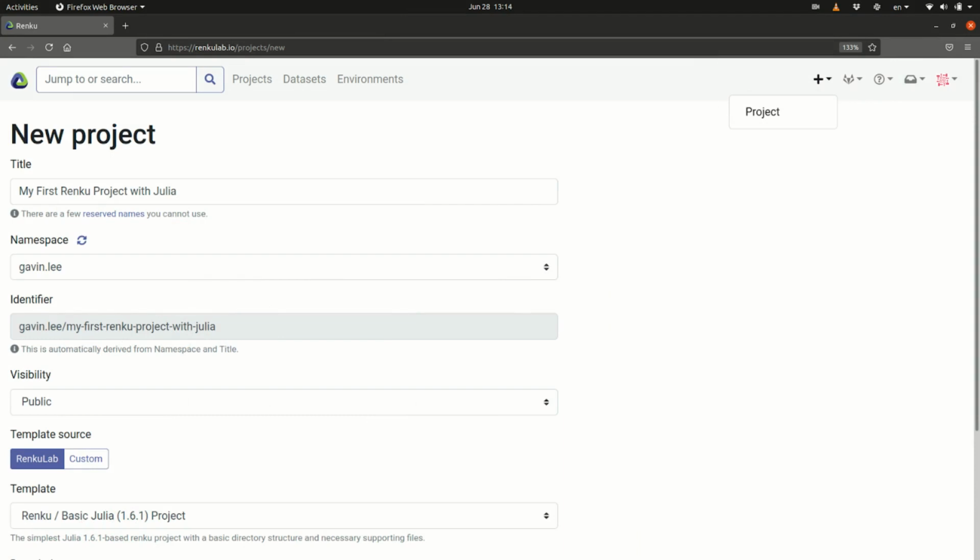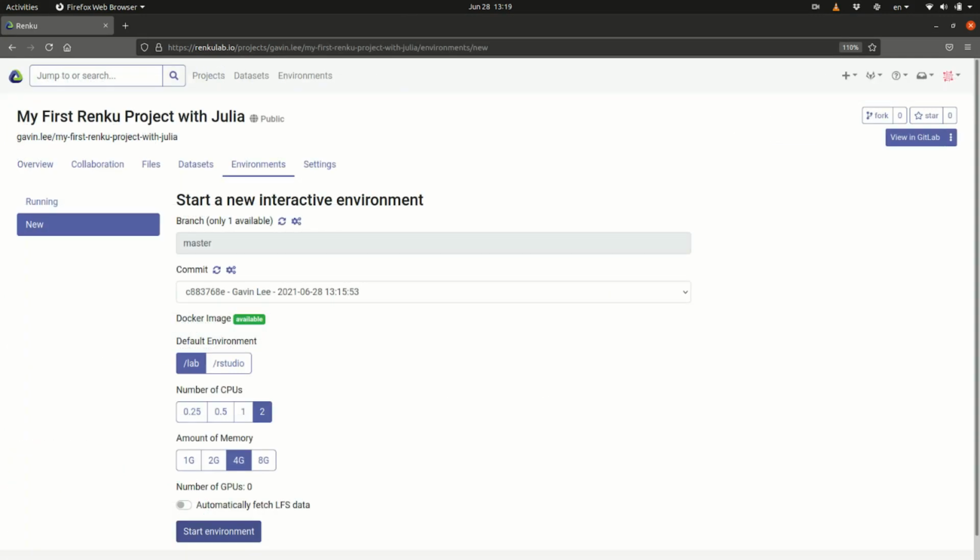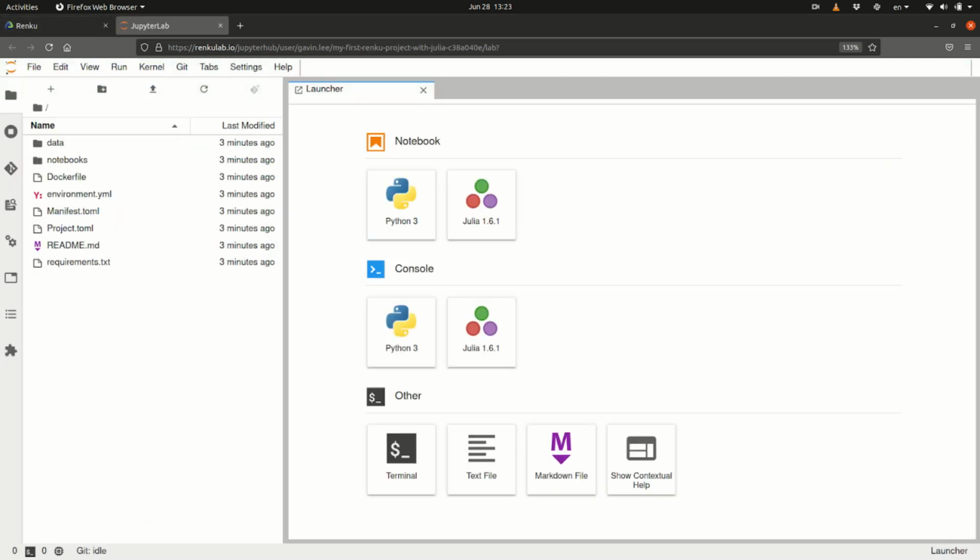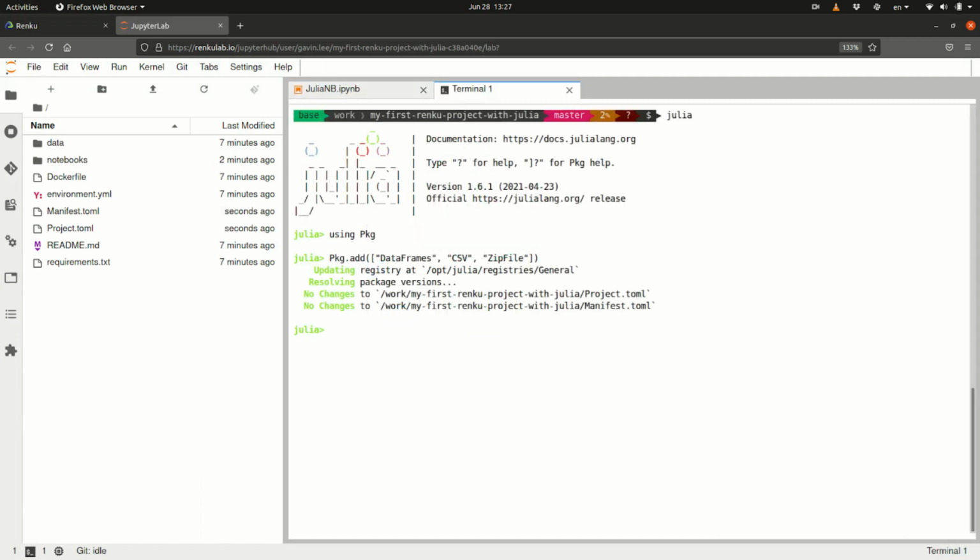Creating a Renku project is easy. We also provide ready-to-use templates for Julia. Once your project is initiated, starting up an interactive session in the browser is simple. You can fire up a Julia Jupyter notebook to start your project, or access the Julia command line through the terminal.